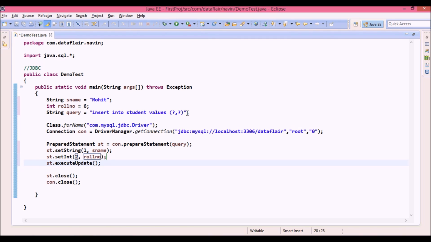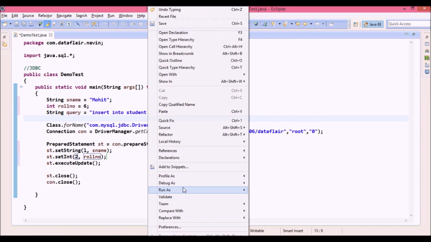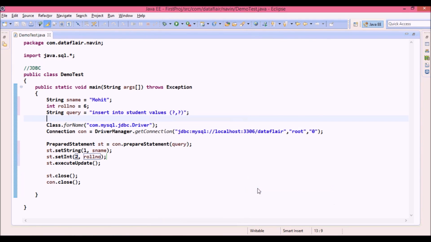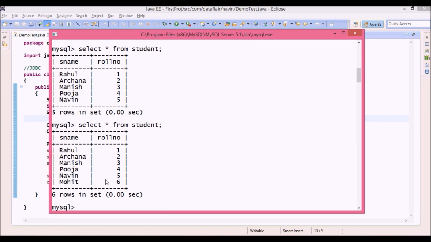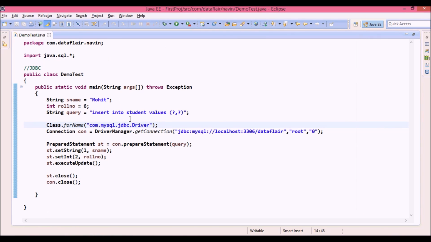It looks more proper and efficient than the previous example in which you had to specify double quotes, single quotes, all those things. So it will reduce the bugs and make sure that you don't have any error. So if you run this now, run as application, and let's go to MySQL and fire the query, you can see Mohit 6. That means it's working here. So this is how we should be able to use a prepared statement.